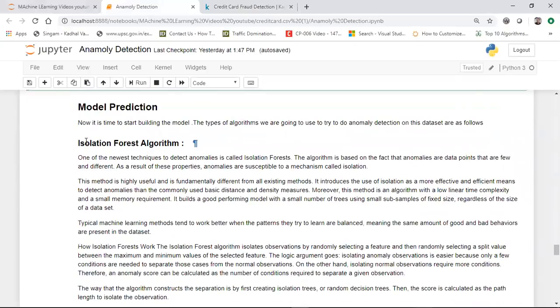Finally, model prediction: the simple isolation forest algorithm. So let us discuss how the isolation forest algorithm works. This isolation forest algorithm is closely related to random forest. If you know random forest, I think you will not find much problem in understanding how isolation forest works.